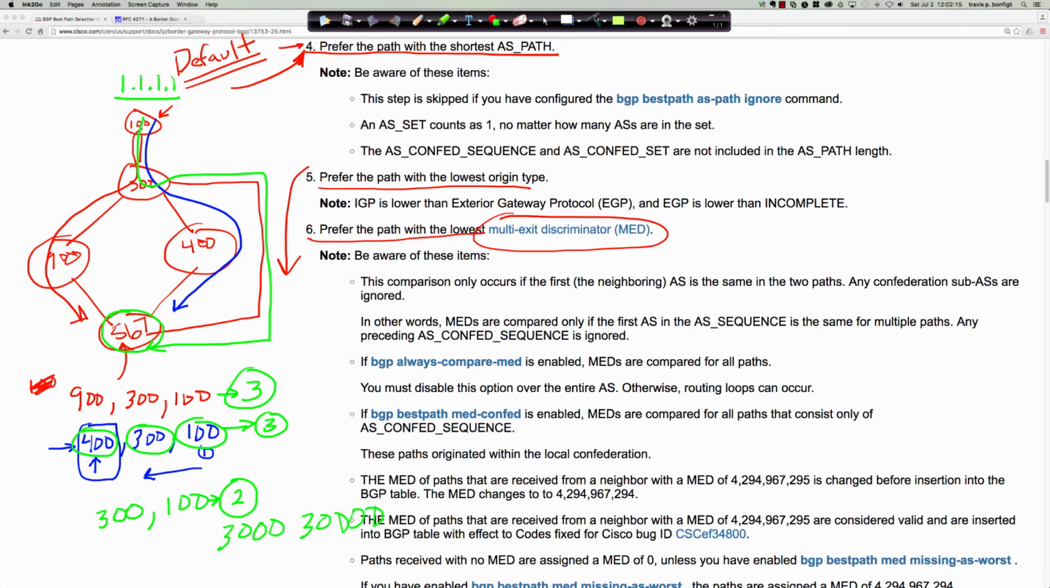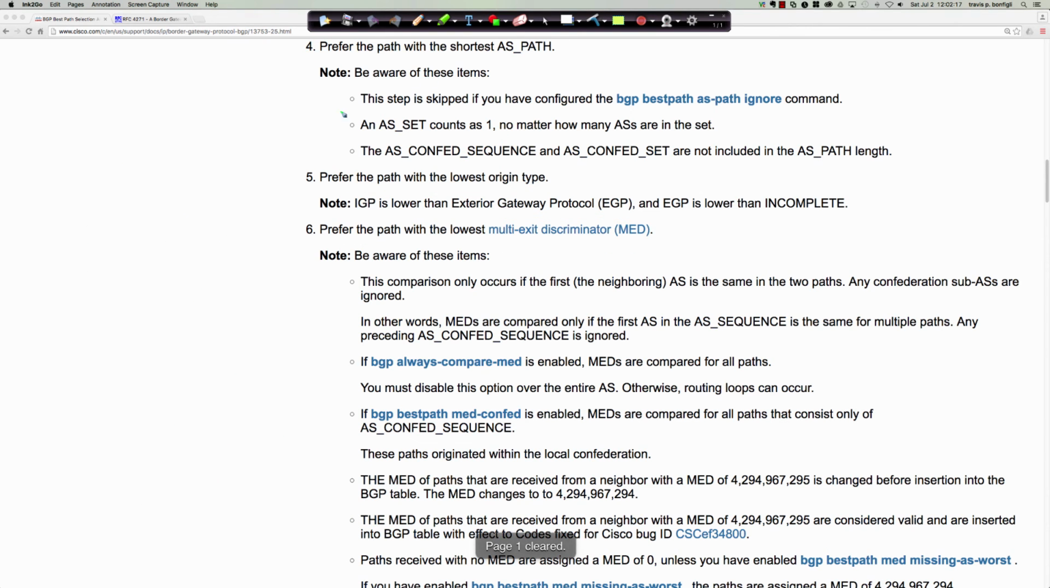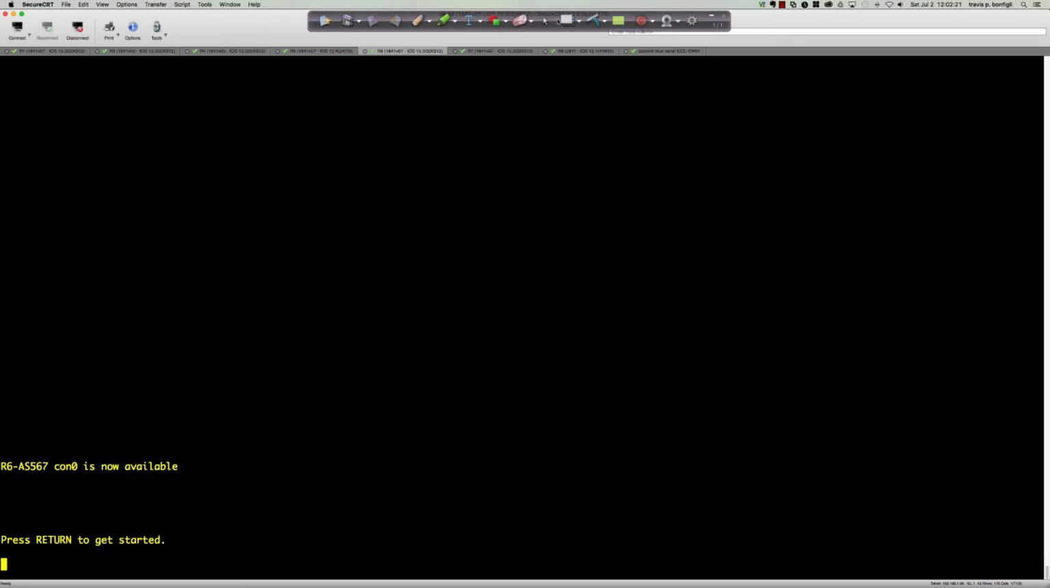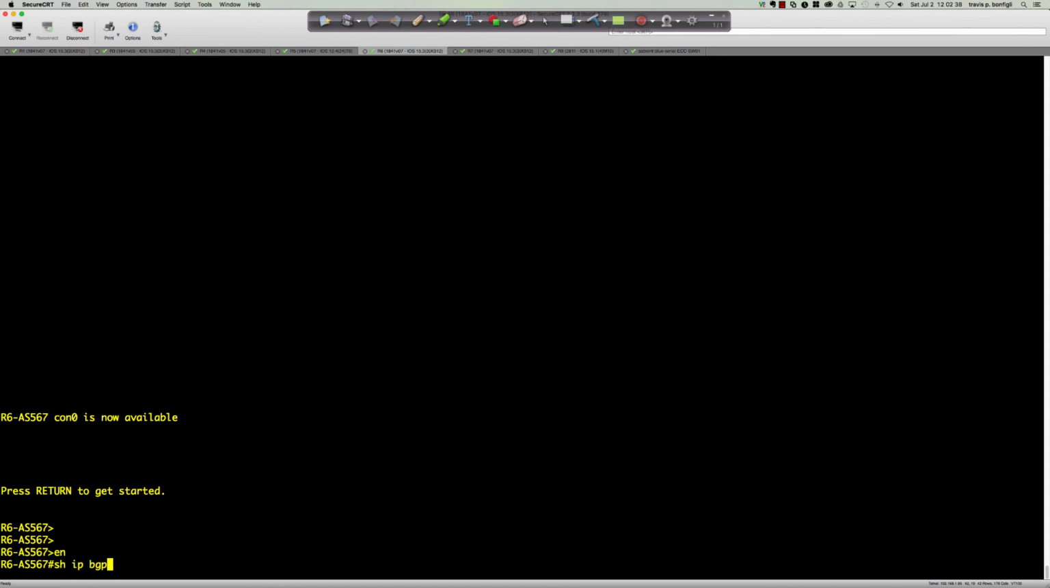So let's go ahead and take a look at that, and let's jump onto the command line here. And we'll see what we're talking about. So we'll change this back. So again, from the point of view of autonomous system 567, let me get on to router 6 here in autonomous system 567. We'll go from user exec to privilege exec, and I'm simply going to say show IP BGP.